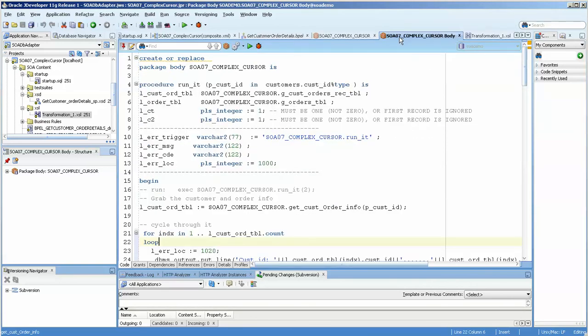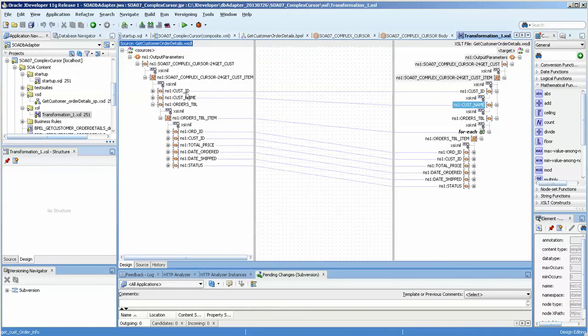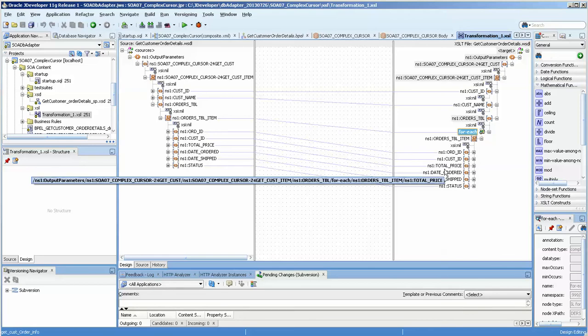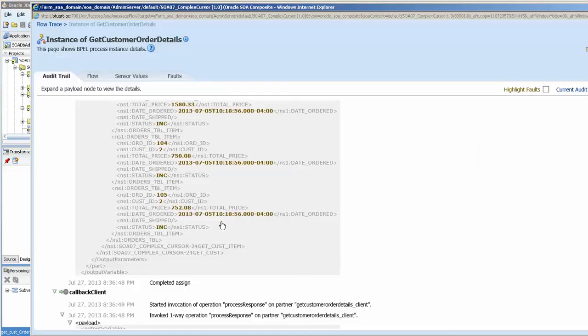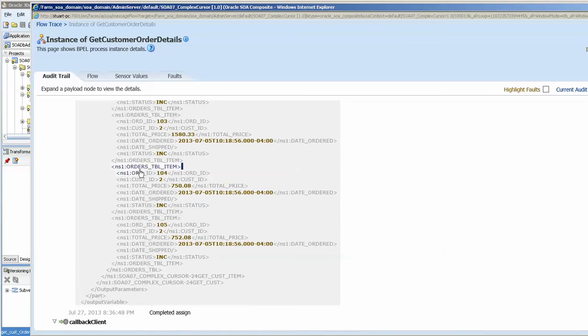And then we also worked with the transform of moving over the data and using the for each to make sure that we showed every node in every order, which we saw down here. So this is one, this is another, this is a third. Okay, that's how to use the complex procedure and a transform.